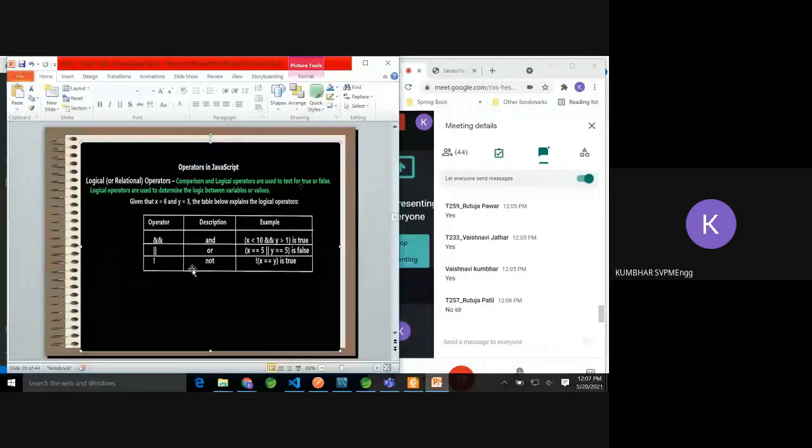And not, this is a logical not. So not x equal to 5 means, is x equal to 5 there or not? x value is 6, y value is 3, both values are not the same. So this bracket will result in false, but the not operator will negate the value, and the negative of false is true. That's why it will return true.